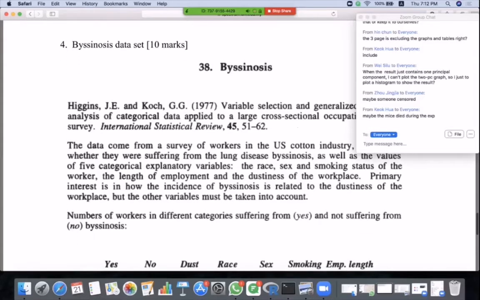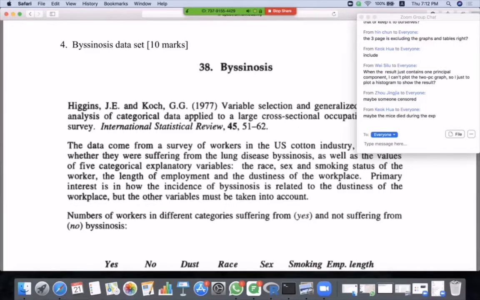So the last data set is actually more complicated. I think I need a bit more time to talk about this. It's close to 7:15, so I think we stop here for now, and then we continue back at 8 o'clock.